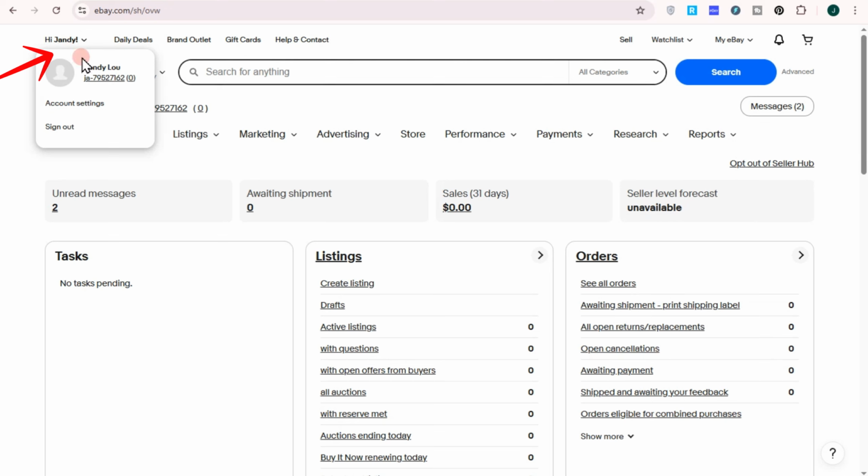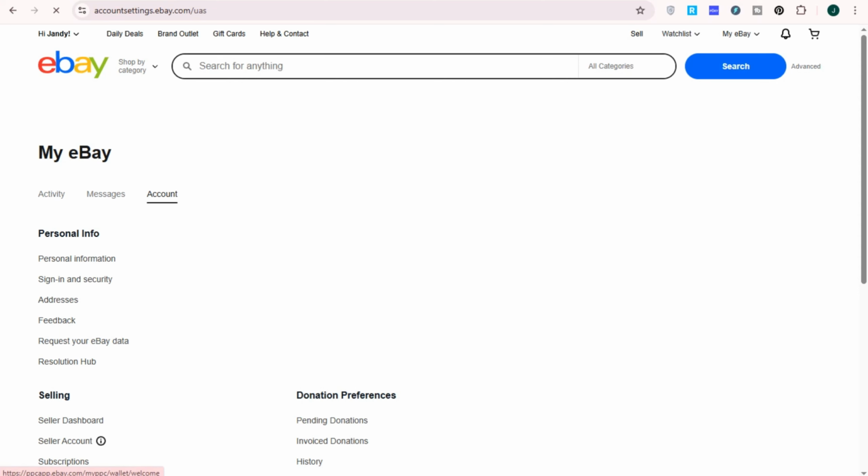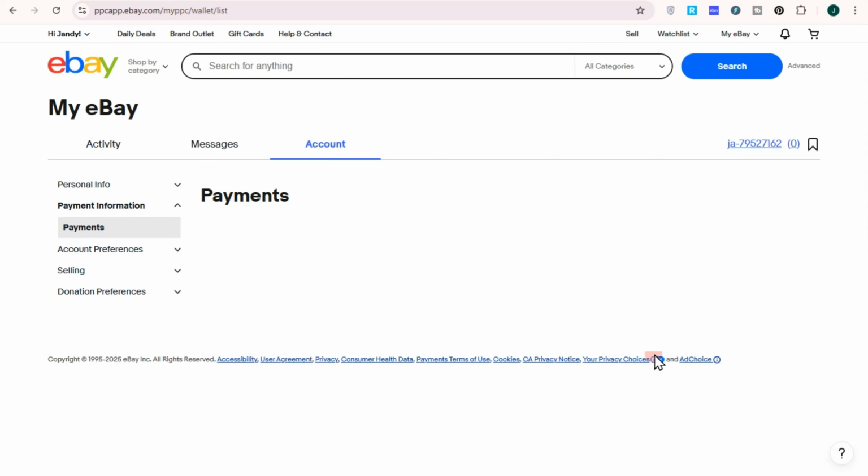Now step 1, you need to check your payment method. You need to go to eBay, account settings, payment information, and make sure your credit or debit card or PayPal account is correctly linked and not expired.